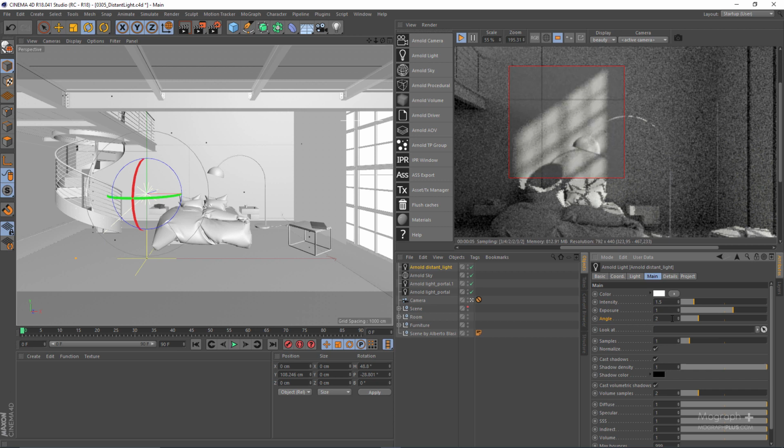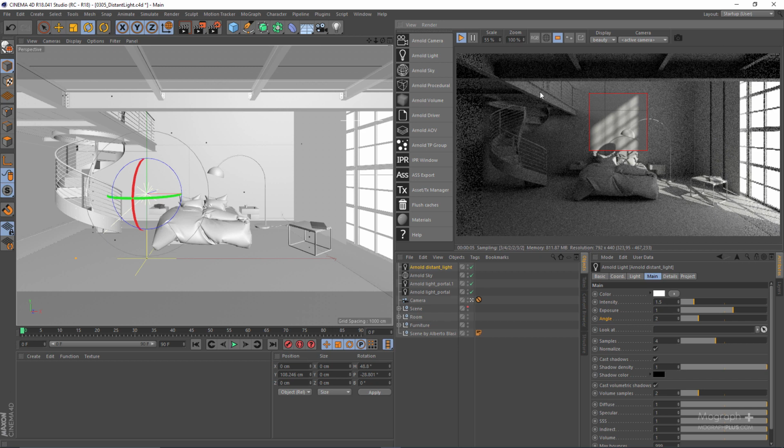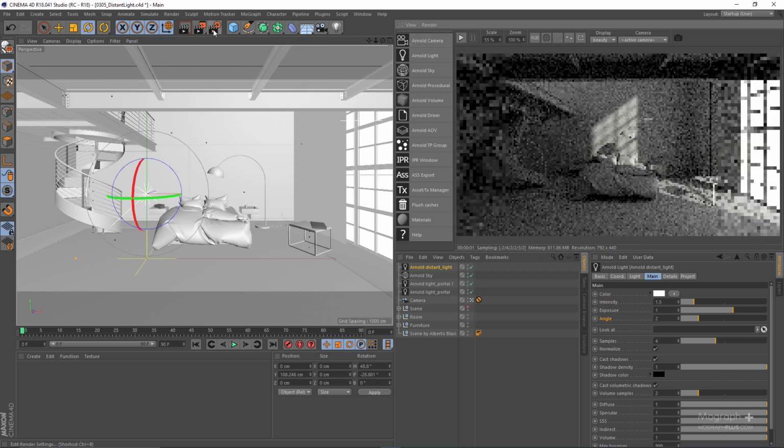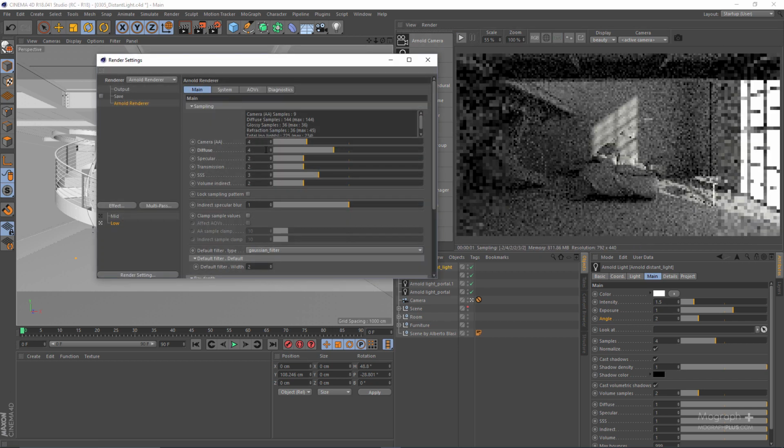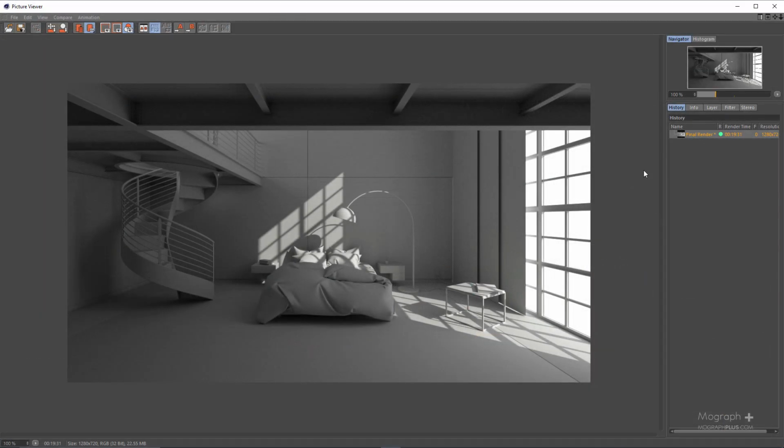Now as we increase the angle value, we are going to get some noise at the shadow edges, so we need to increase the distant light samples to clean those up. Probably something like 4 would be enough. Now if I go to the render settings for the final render, let's set the camera samples to something like 4, and diffuse samples, because we are dealing with an interior scene, probably something like 7 is necessary. And let's increase our diffuse ray depth to something like 2, so we have a bit more realistic indirect lighting.